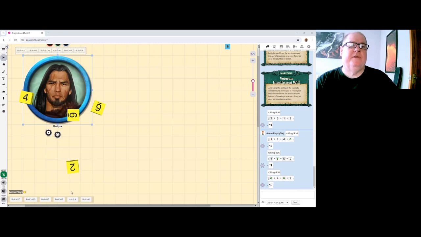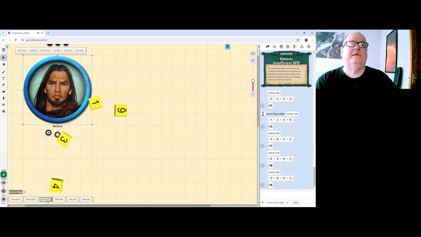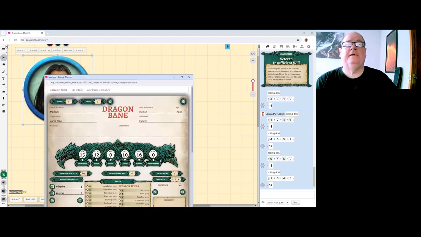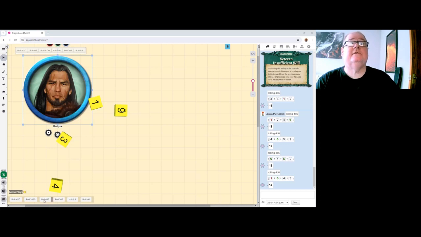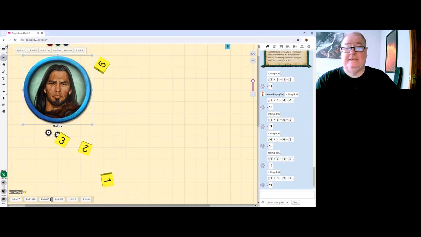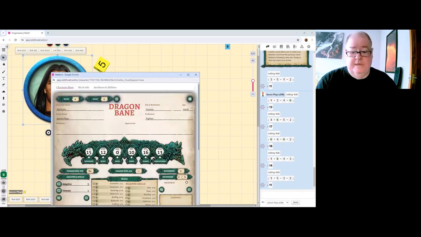Okay, let's see what we get for the next one. That's 10, that's 13. That's not too bad. I'm going to put that in his charisma. Okay, and then finally, his dex, ability, 5, 6, 8, 9, 10. That's not great. Okay. So there's my basic scores.